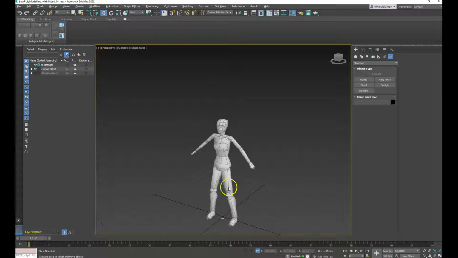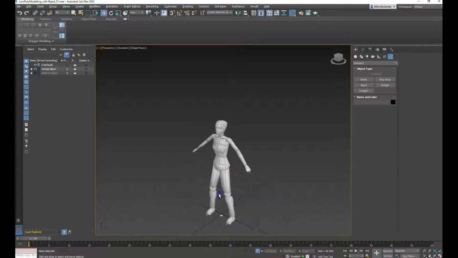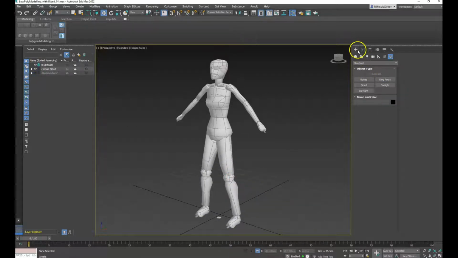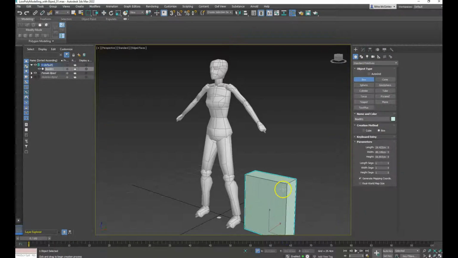Okay, so we'll all start with the same figure. We have a couple options. I've got a skeleton biped as well, but we're going to start with the female. And all we're going to do to begin with is just create a standard box. Like so, and then let's just position that box.